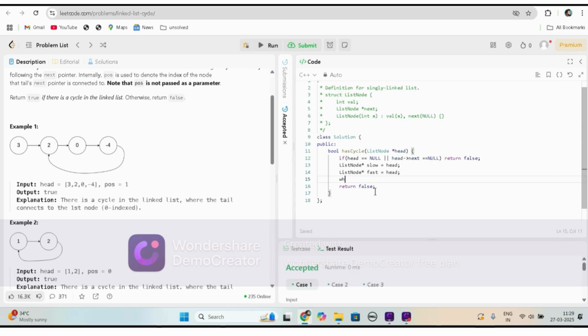Same thing, then you have to check the while condition. While fast, because fast is moving ahead, you have to check with fast. That's the reason: fast not equals to none and fast next not equals to none. If both are true, then you are in the searching loop.